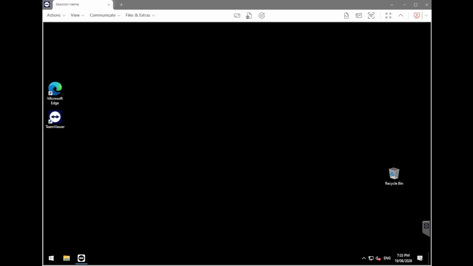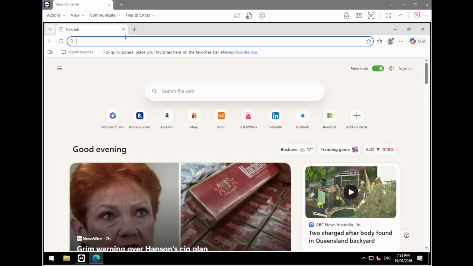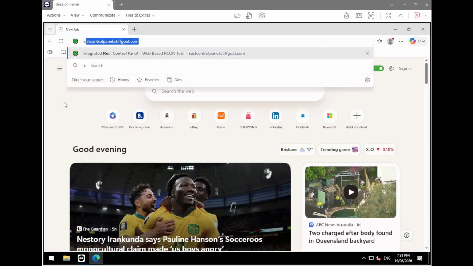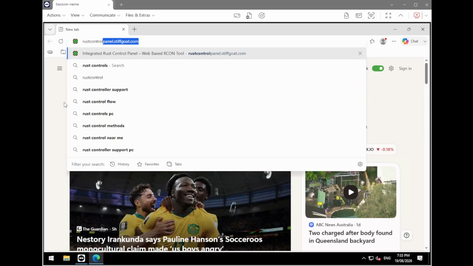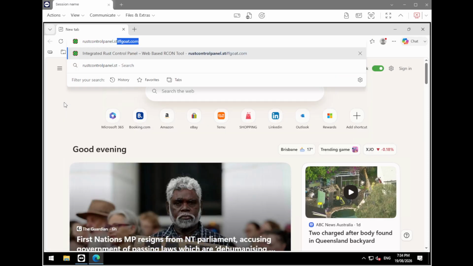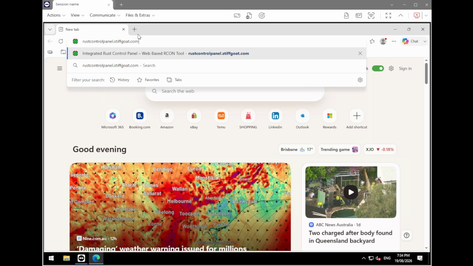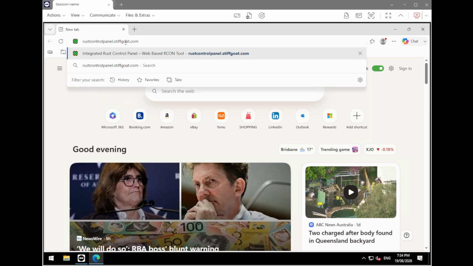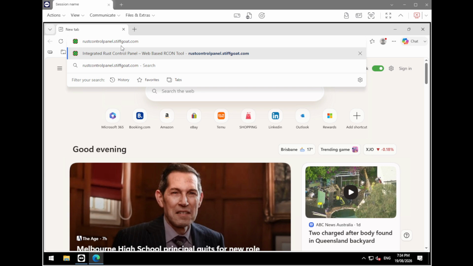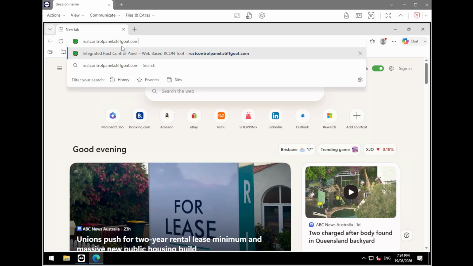So open up a browser, and in the address bar you want to type in rustcontrolpanel.stiffgoat.com. Stiffgoat is just my domain. It doesn't mean anything else. It's just the domain that I own for being able to host websites and whatnot. Alright, so rustcontrolpanel.stiffgoat.com, and we'll go to that one.